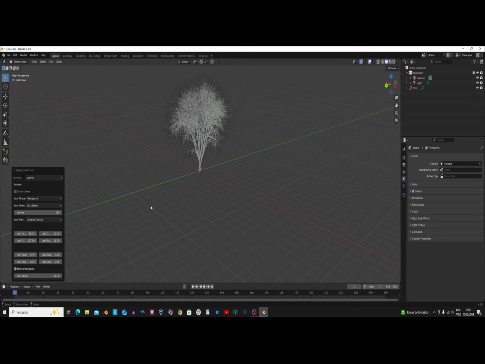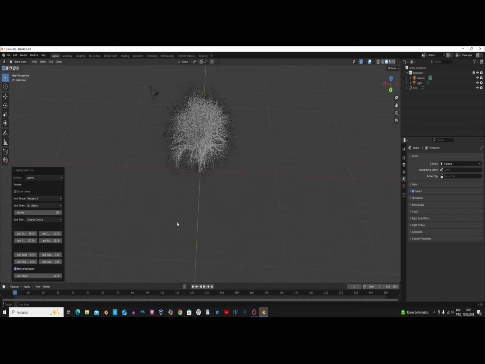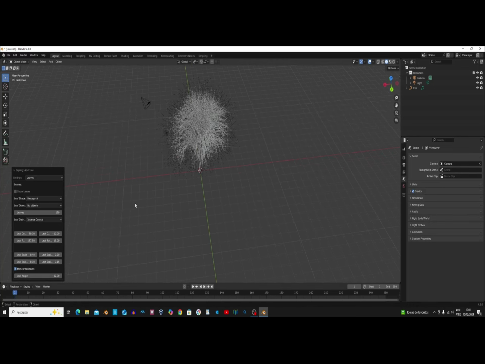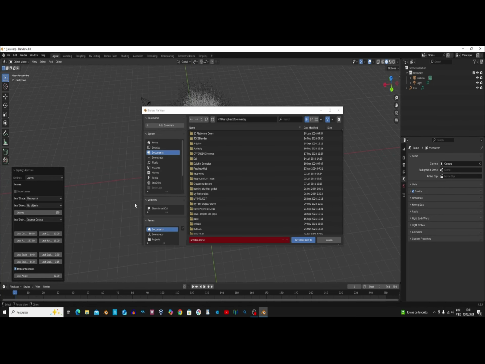What about the leaves? Well, first, for showing the leaves, I want to make sure that the project is saved, so Ctrl S, because it can be really heavy depending on your computer. In my case, I'm just gonna name it tree tutorial.